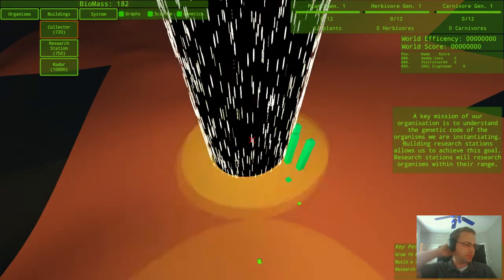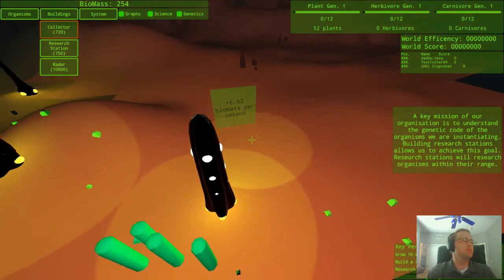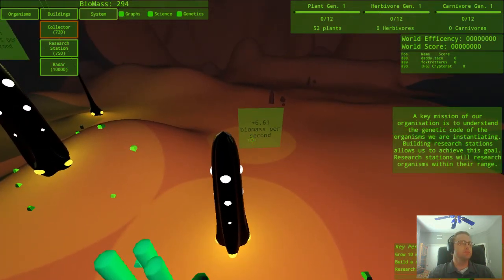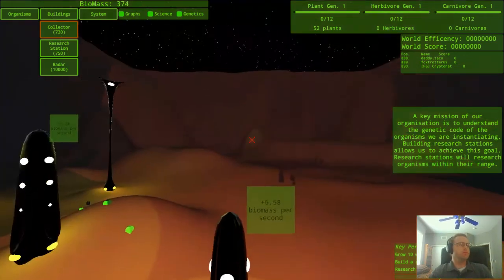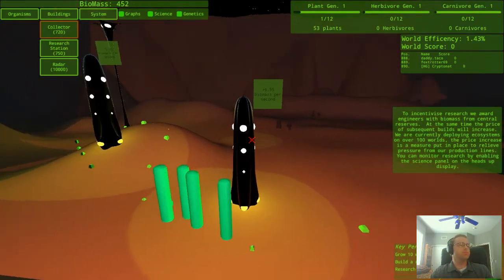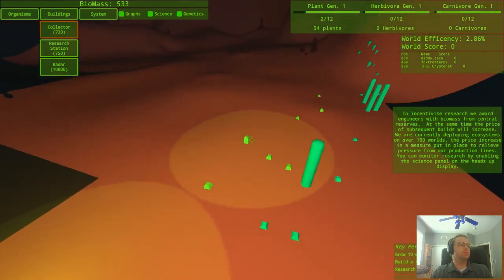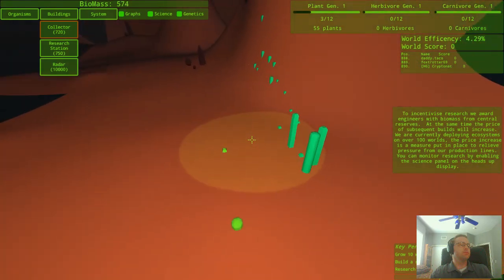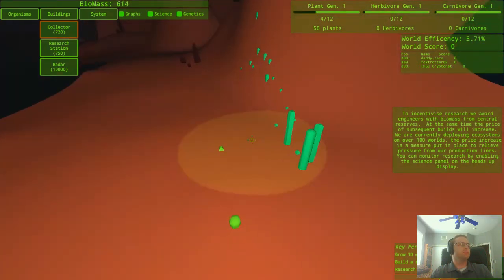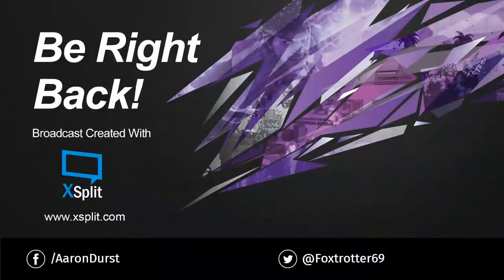Our organization is to understand the genetic code of the organisms we are instantiating. Building research stations allows us to achieve this goal. Research stations will research organisms within their range. To incentivize research, we award engineers with biomass from central reserves. At the same time, the price of subsequent builds will increase. We are currently deploying ecosystems on over 100 worlds. The price increase is a measure put in place to relieve pressure from our production lines. You can monitor research by enabling the science panel on the heads-up display.